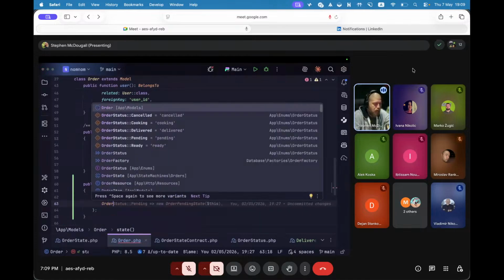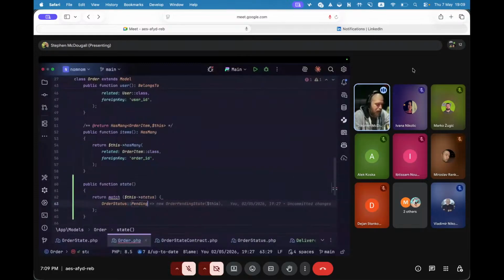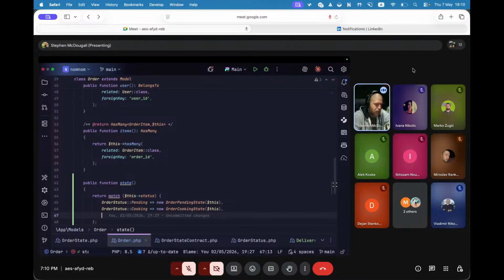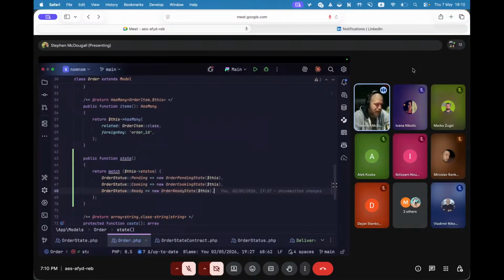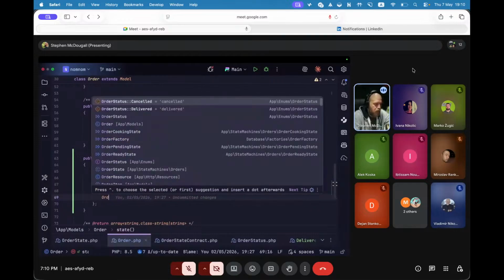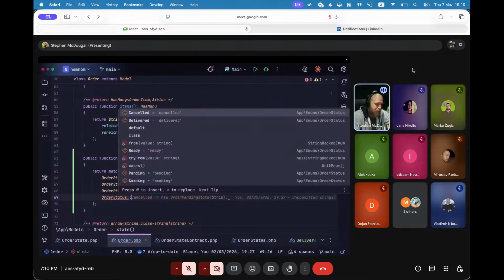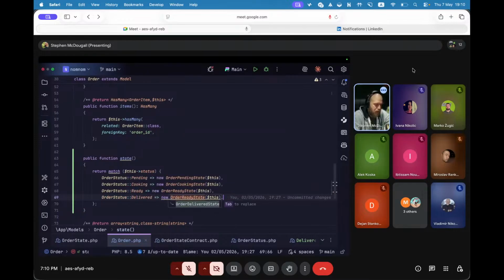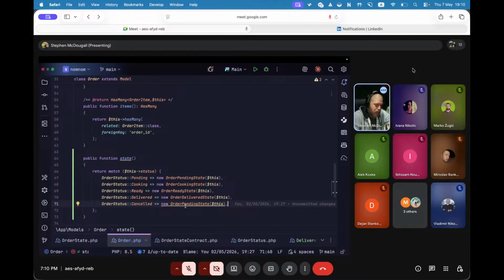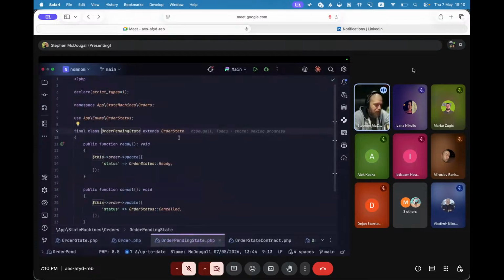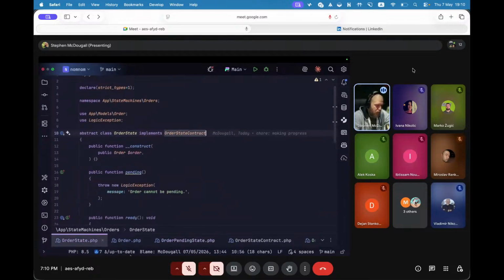So if the order status is pending, then return new pending state. Same for cooking. Is it going to find us? Not yet. So order status as ready, and the order status as delivered. Order delivered state, there we go, pull that in. And the order status cancelled, we are going to return the order cancelled state. And all of these extend the order state, which implements the order state contract.